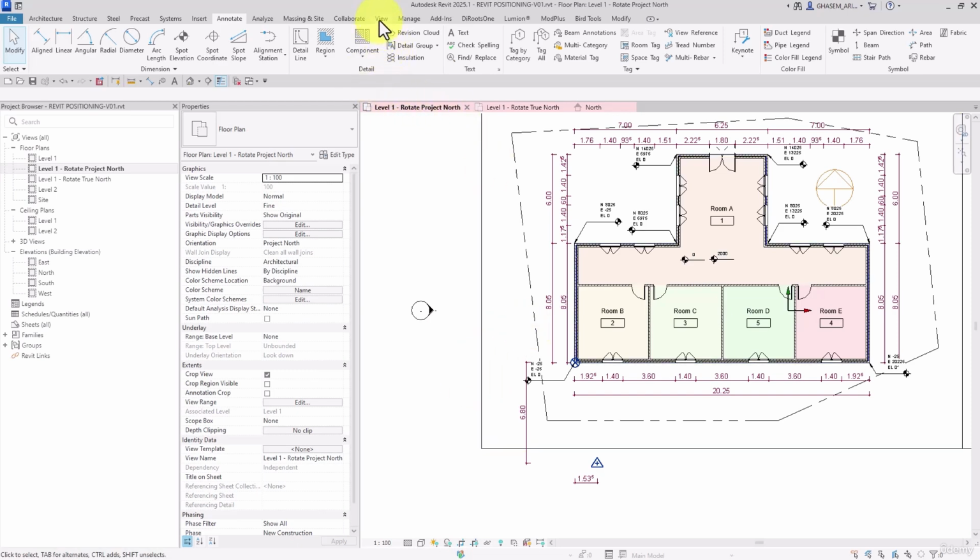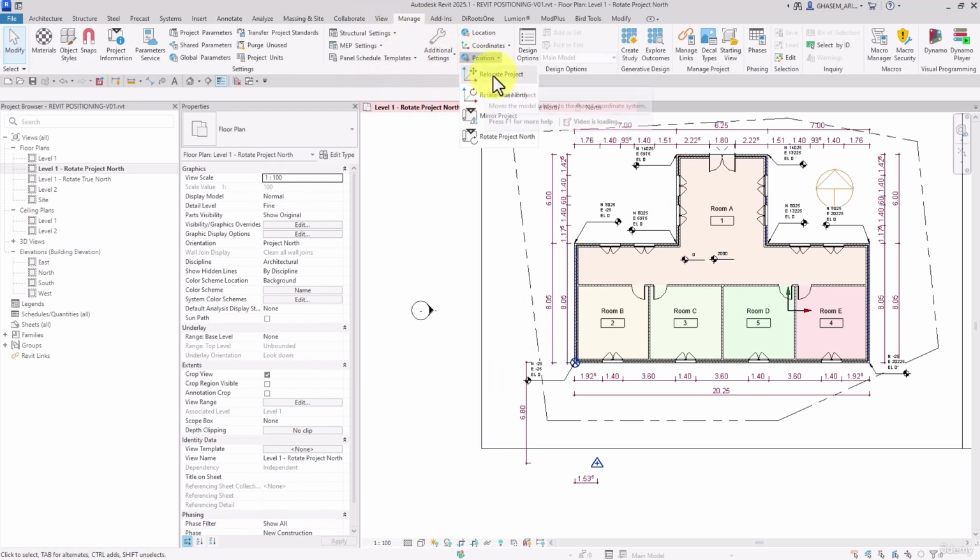Therefore, Relocate Project, in the Position drop-down list that you can find in the Project Location panel, is one of the tools that can be very helpful and practical for you if the project base point is positioned at an inaccurate position in relation to the survey point. You can move the entire project with the project base point.